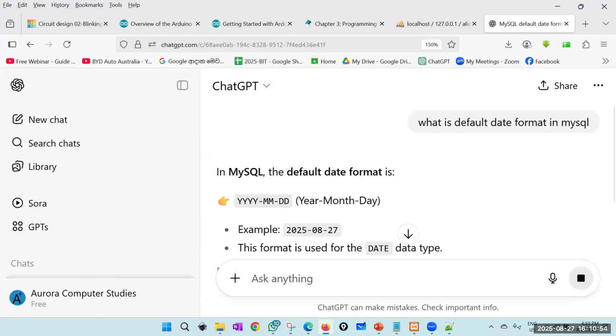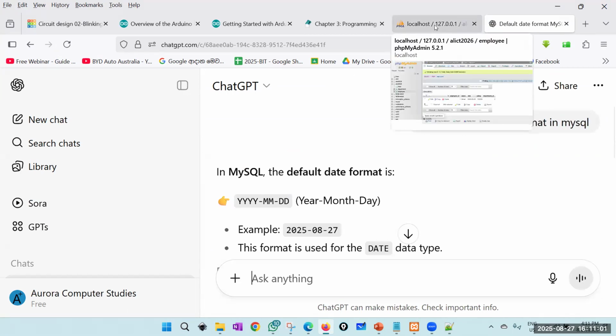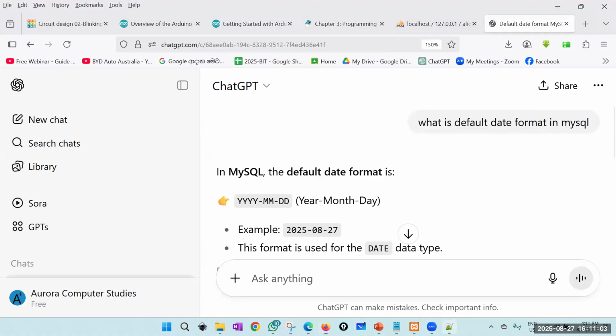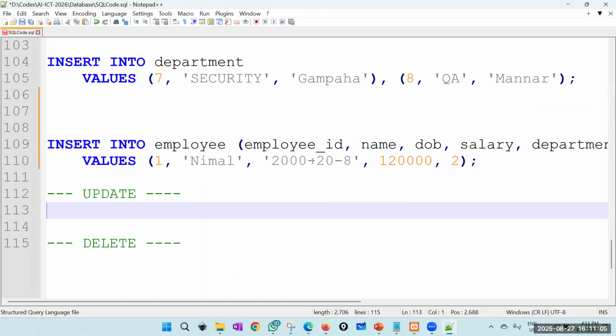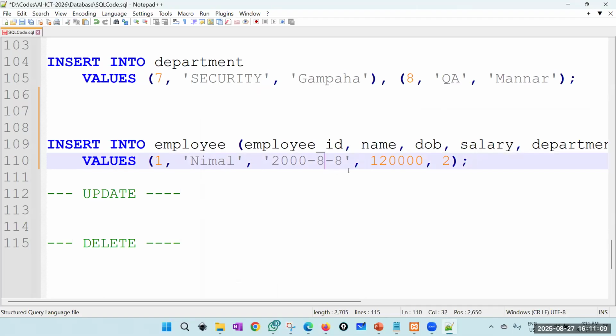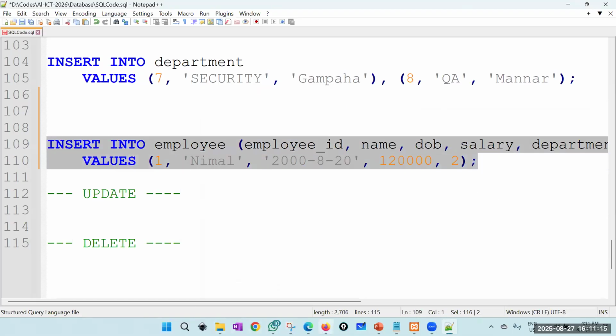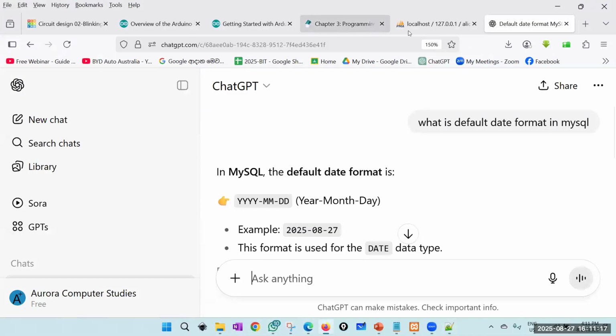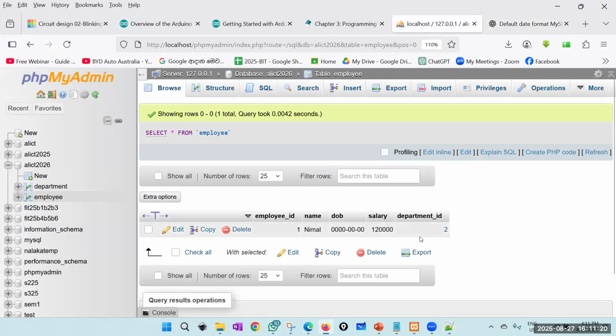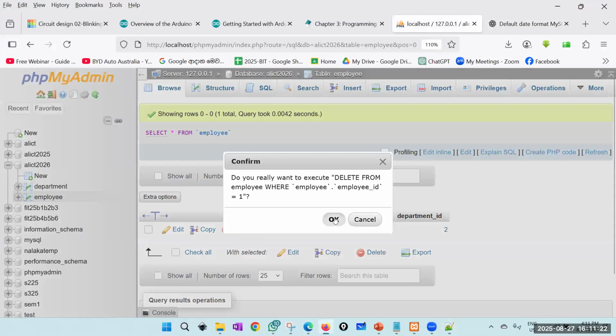Maybe this is date first. No, year, month, date. Right? Year, month, date, not year, date, month. I thought it's the US format. So that is why we got the error. Not the error, actually. This is not a valid month. So it should have been 8, 10, 20. Okay. So I will insert it again, but after deleting this record. Right. I will delete this and insert it back.